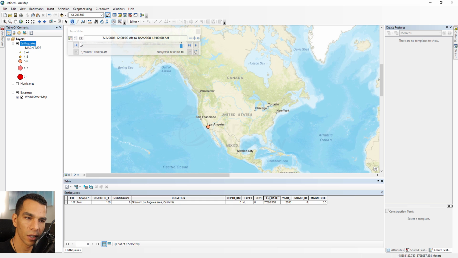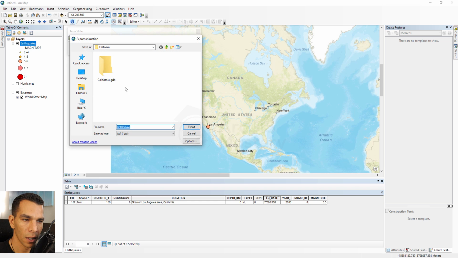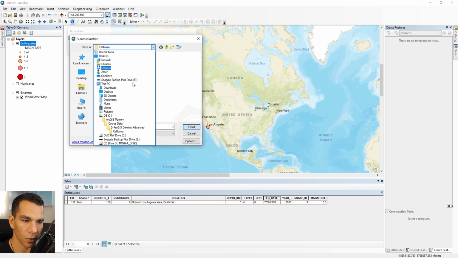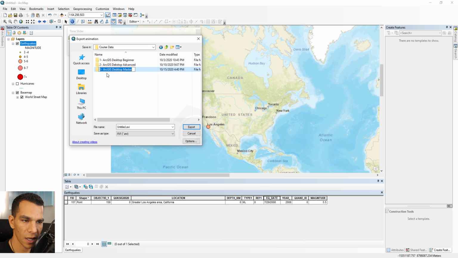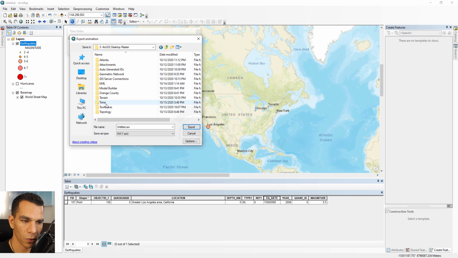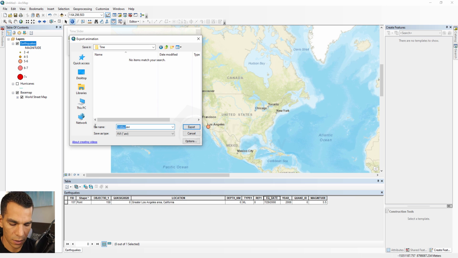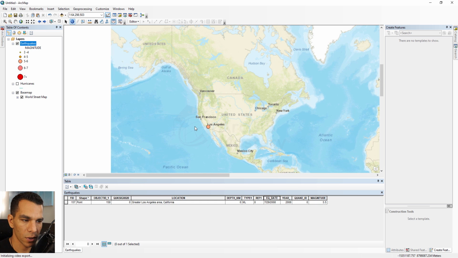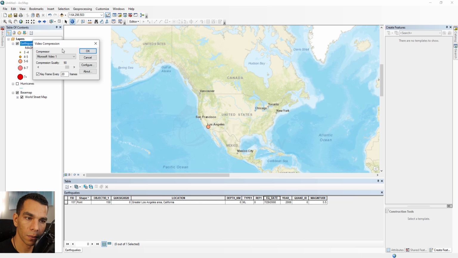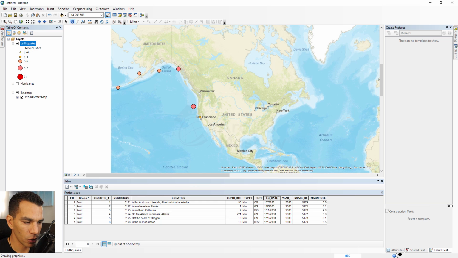Also the last option here is that you can export it to a video. Let's go to our folder location and save this as a video in our time folder. Let's call it earthquakes. We can change the format from here, so I'm going to keep it the same way. I will say export, and here it asks you for the video compression options, so we will say okay. And after I click OK, it will show you a progress bar on the bottom right here.